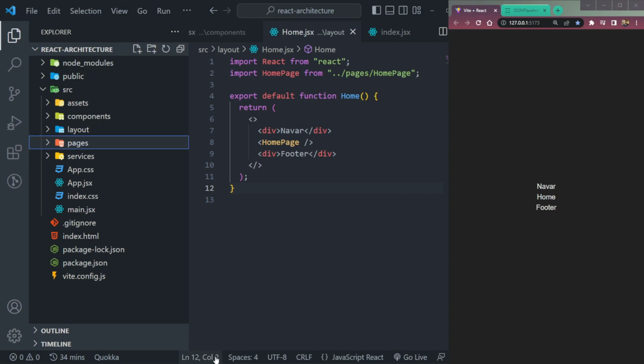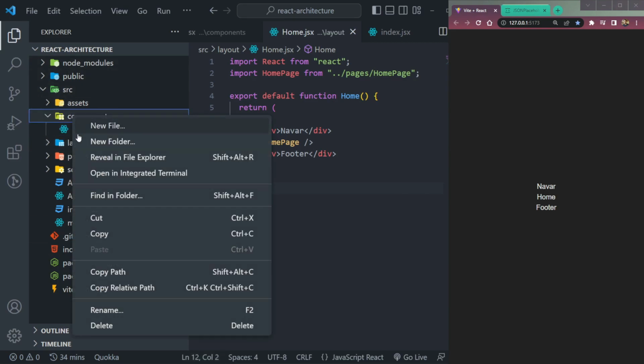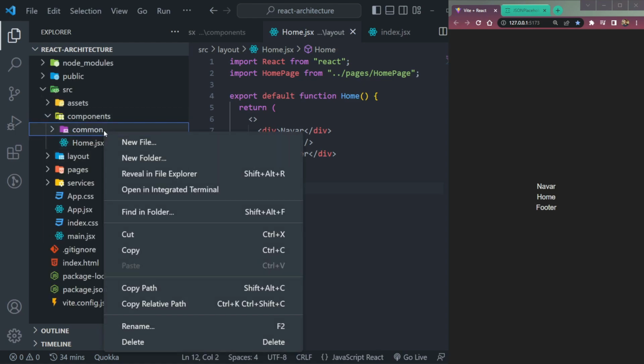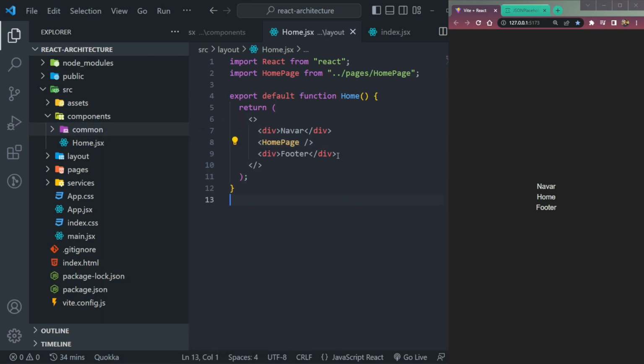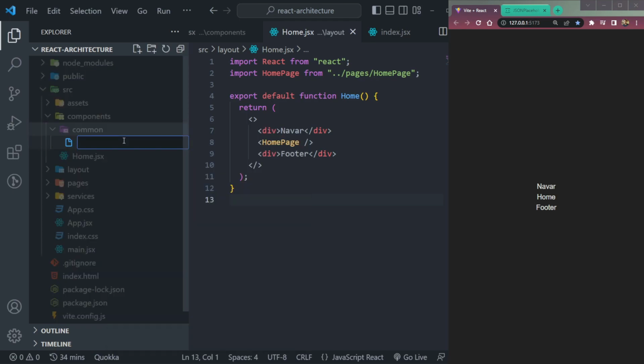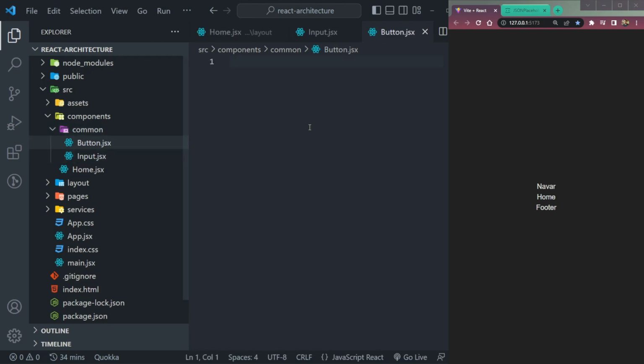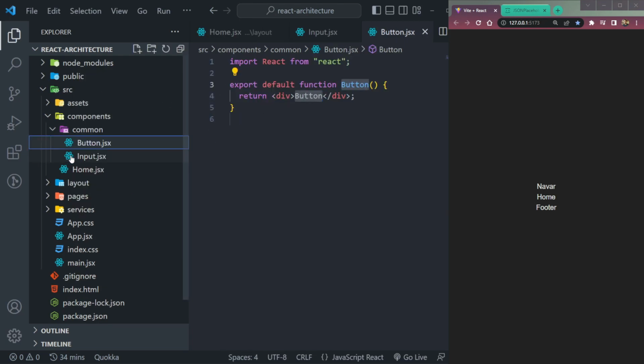Now the next thing we need is to create a common components folder. So what does that mean? Let's say we have a common folder here. Let's say we have a Figma design. In the design, we have some components like an input field, say input.jsx. We have a button which is common everywhere in this website or app. So we can make button. We can make input. So we have two components here, input and button.